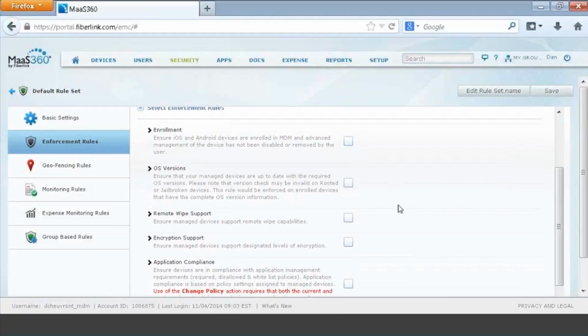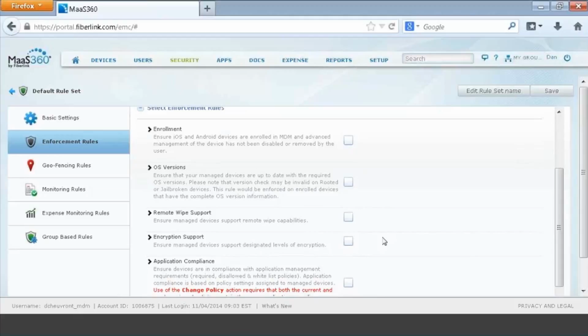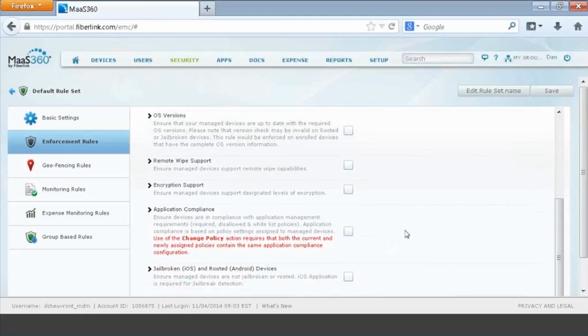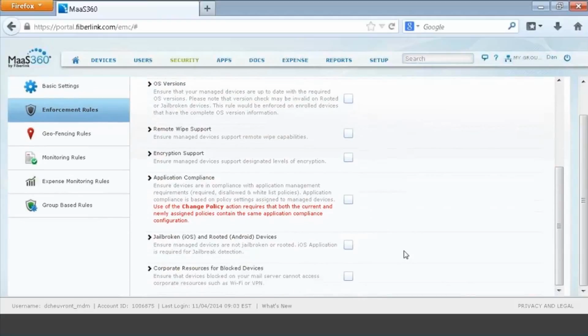We can also enforce operating system versions. Now, we can't push out an OS update, but we can tell our users if they need to meet up to a minimum or can't go past the maximum of the operating system. Here, we have remote wipe support for full and selective wipes. Encryption support is available for Android, BlackBerries, and Windows phones. iOS is actually natively encrypted. We can enforce the whitelist and blacklist for apps here, and also restrict jailbroken and rooted devices.